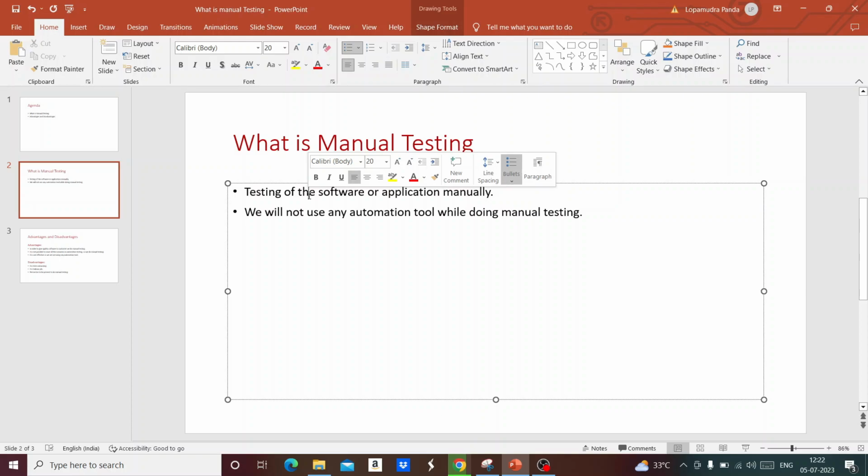Since I am talking about manual testing, I would like to tell you what automation testing is also. In automation testing, we write code in an automation tool like Selenium or QTP, and then that tool itself will execute the application. The tool will test the application. There will not be any human effort to test the application. But in manual testing, to test any software application, we have to do manual effort. That is called manual testing.